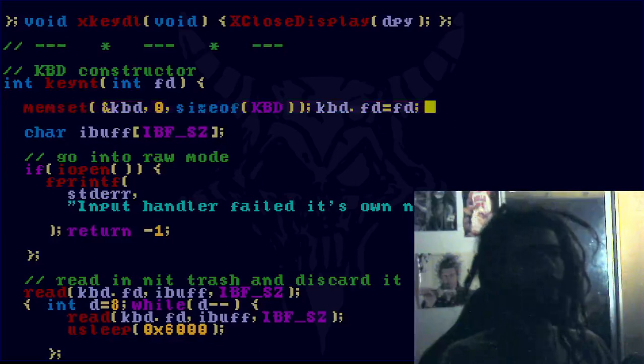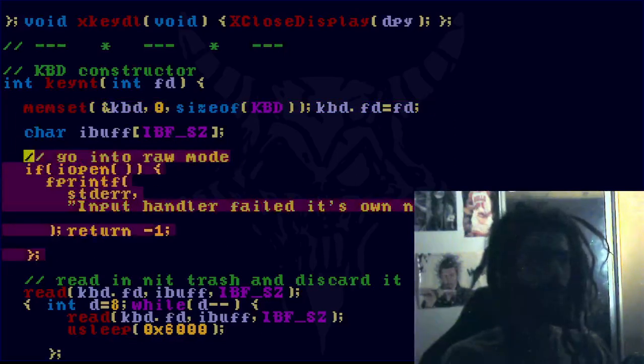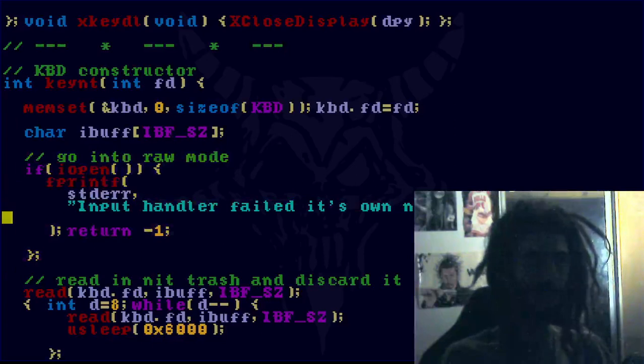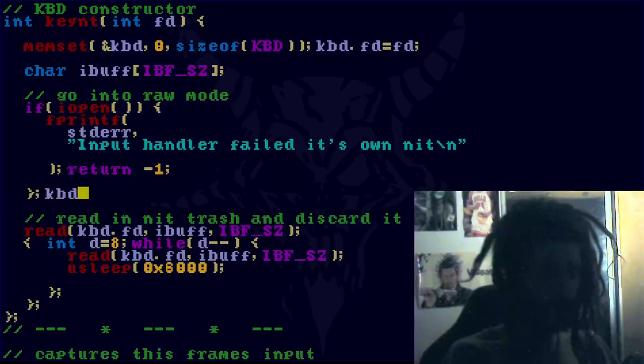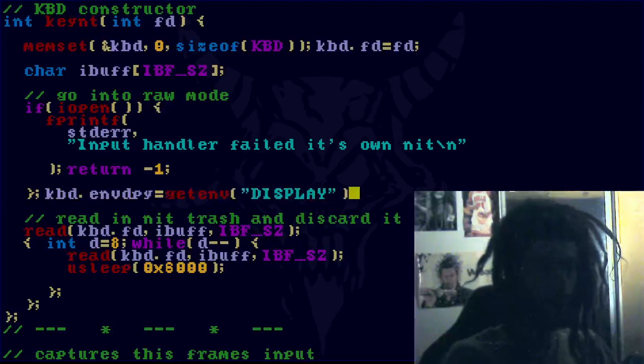And okay, so should we open first? No. Well, actually, yeah, because if we can't do this part, then there's no point in trying to go any further, right? If we fail here, then the whole keyboard support doesn't work. So, all right. So here, what we want to do is say keyboard.mdpy would be get env, get environment, and I want to get display.